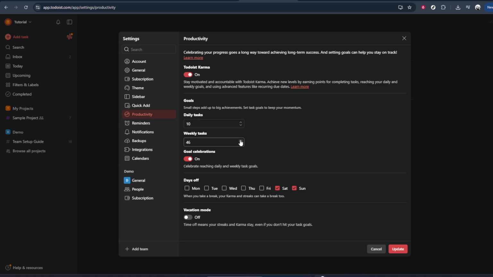Todoist will typically guide you through choosing what kind of goal you want to set, like a daily task completion goal or a weekly target, and how high you want that goal to be. As you follow these prompts, think realistically about your schedule. It's usually better to start with a manageable number of tasks and adjust later if you find you're consistently meeting or exceeding your goals. As you confirm each step on the screen, Todoist will save your preferences and immediately start tracking your progress against these goals.